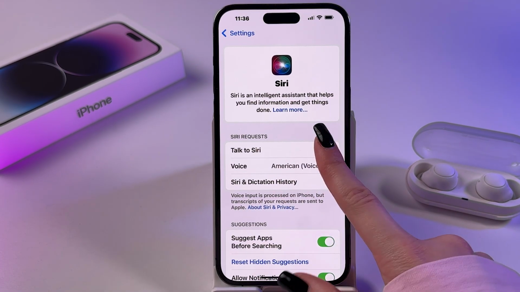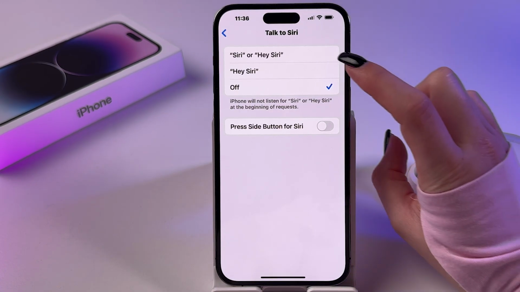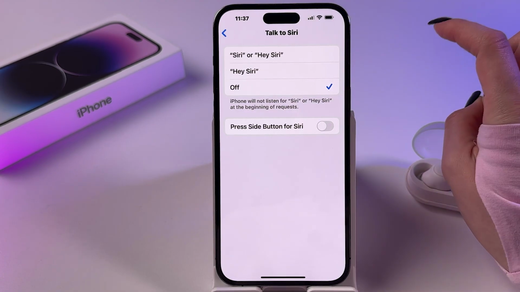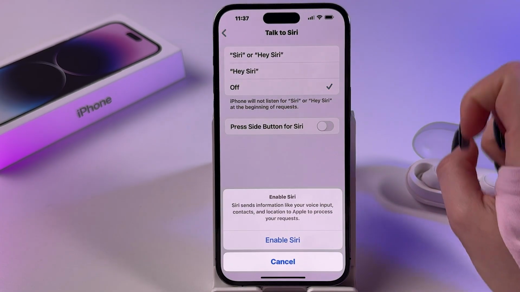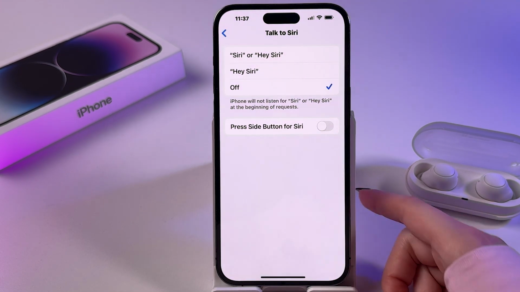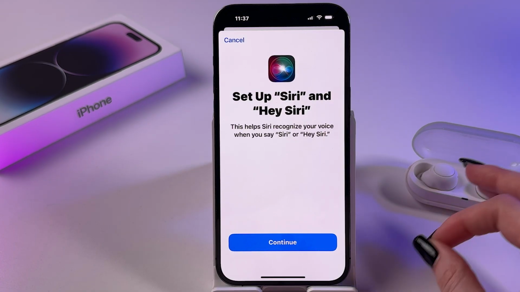Now you need to select Talk to Siri and firstly enable voice activation. For that, you can pick either Hey Siri or just Siri and Hey Siri. So I'm gonna pick this first option, and now we can see the suggestion to turn on Siri. I'm gonna tap it, and now we need to set it up.